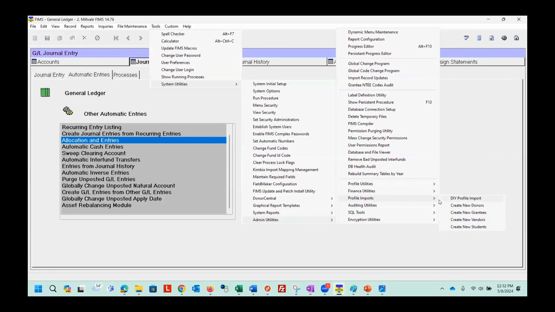Another import that we have into FIMS is importing record updates. And what that allows you to do is import additional information into records that are already existing in FIMS. So maybe you need to import something specific to all of the profiles. Import record updates will do that for you.